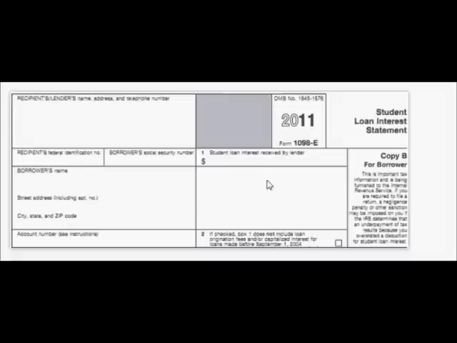Now, the important thing to note though here is box number 1. It says student loan interest received by lender. So whatever the dollar amount in box number 1 is what you paid in student loan interest, and consequently the student loan interest that you can deduct.